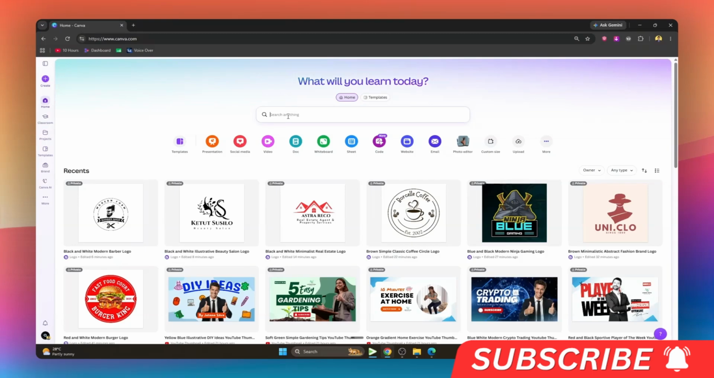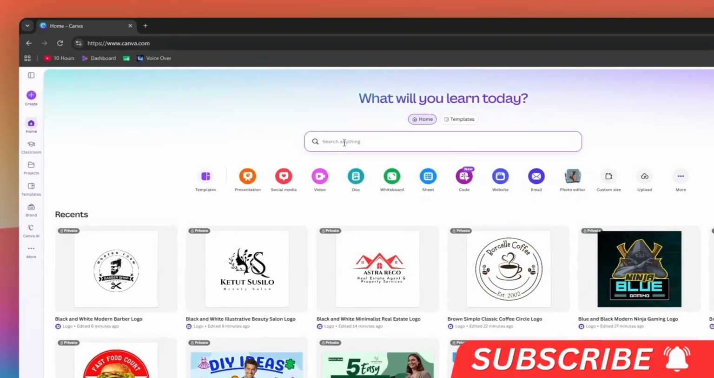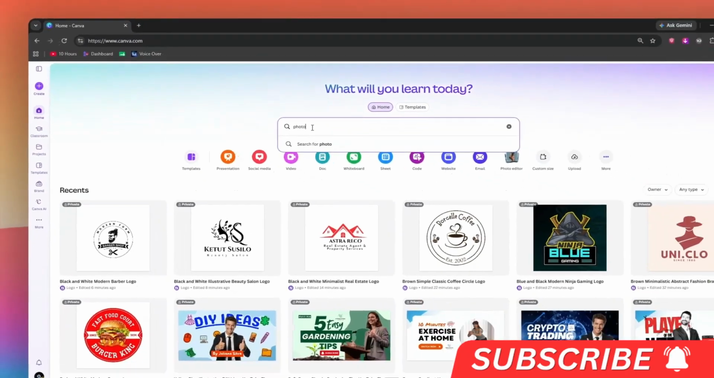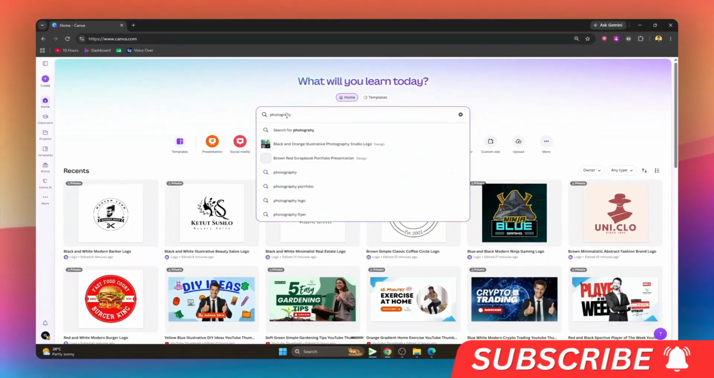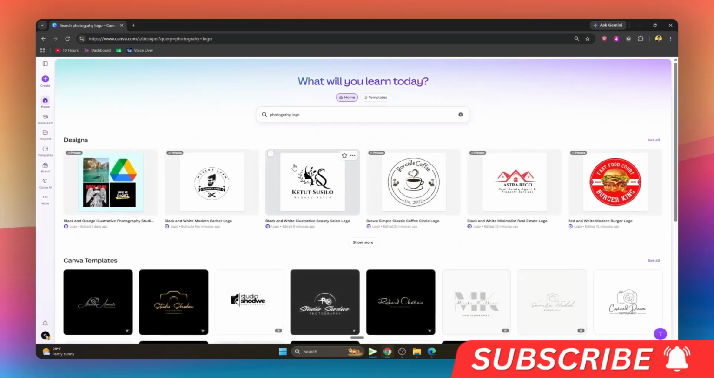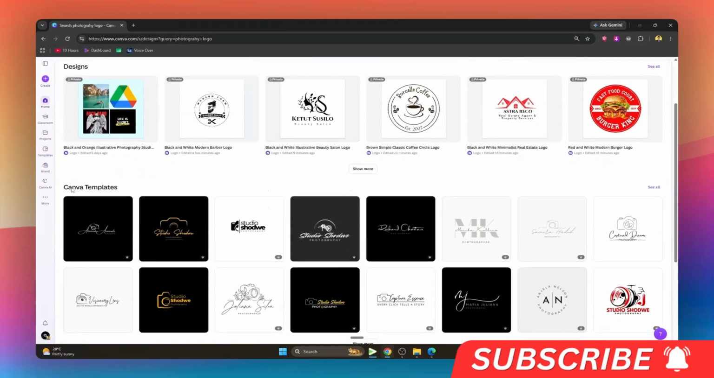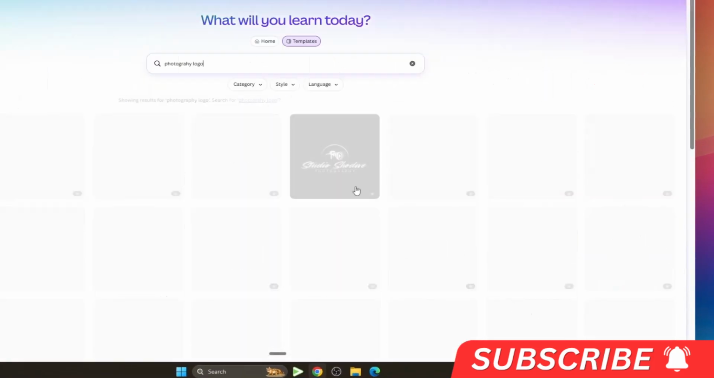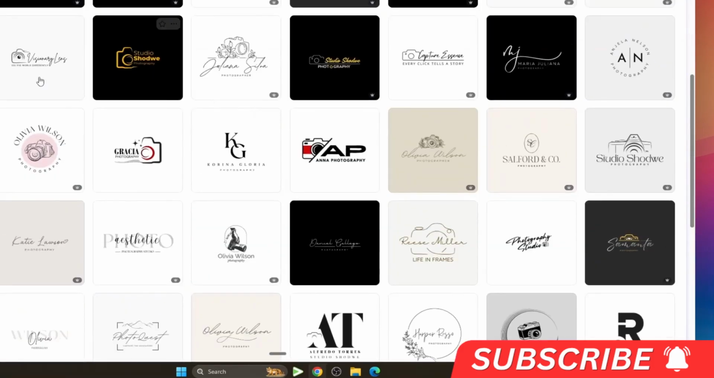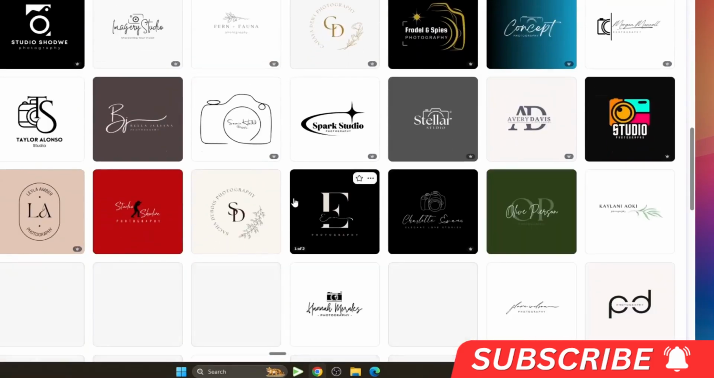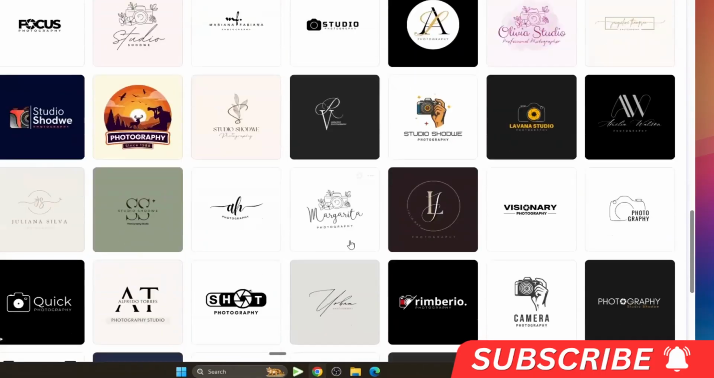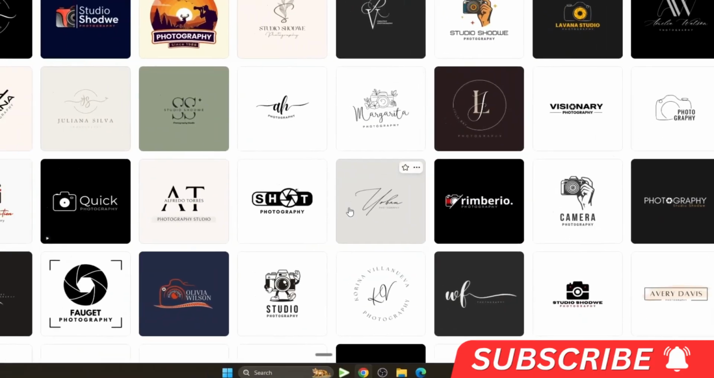So, create an account on canva.com, and after signing up, go to the search bar and type Photography Logo to find photography logo templates. You'll see templates you can easily customize with your own details to design your logo. Click See All, and you'll see a lot of options. Just pick whichever you like, click on it, customize it, and you're ready to export.